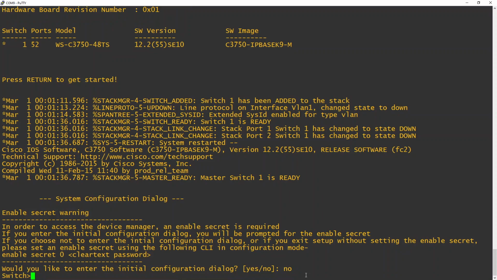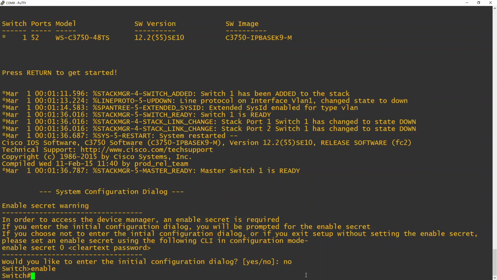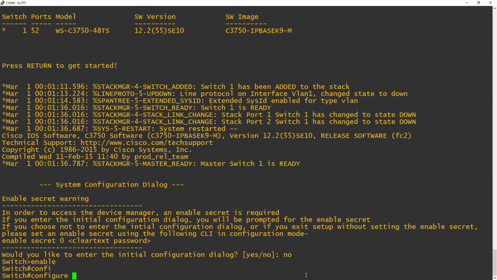Okay, now we're in user exec mode. What we're going to do next is go into privilege exec mode. We're going to do this by typing enable. Okay, now we're in privilege exec mode. But we want to get to configuration mode so we can do some configurations of the switch. So what we're going to do is configure terminal.